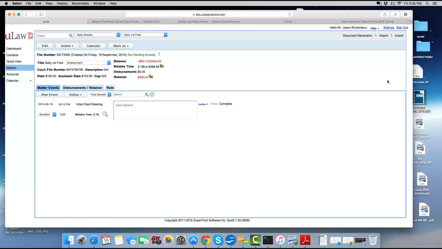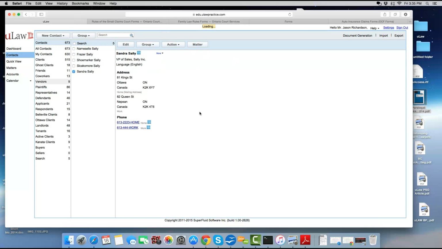That's a great question. Does uLaw run conflict searches? Absolutely, because there are two parts to conflict search. First and foremost is running the conflict search. The second part is actually producing a compliance report of the conflict search. And let me quickly show that.